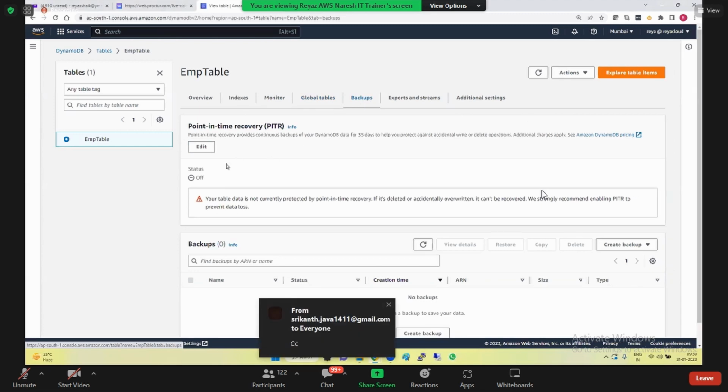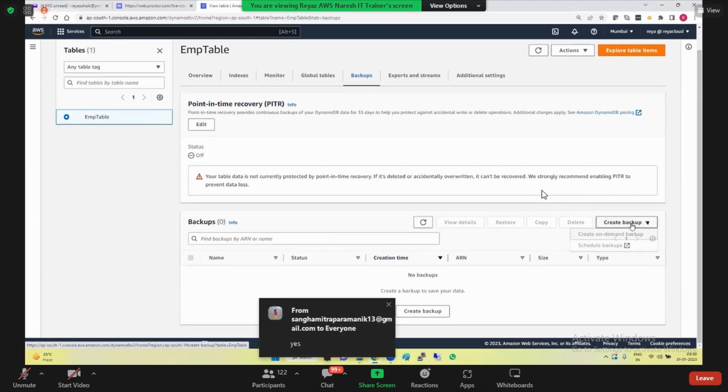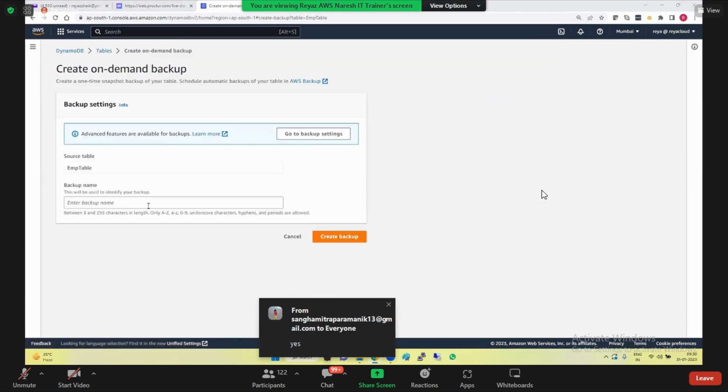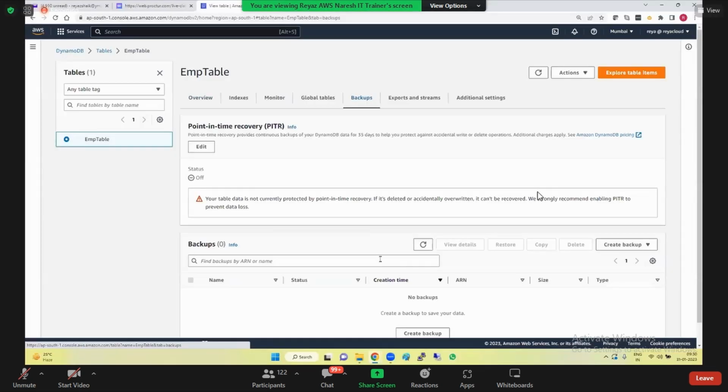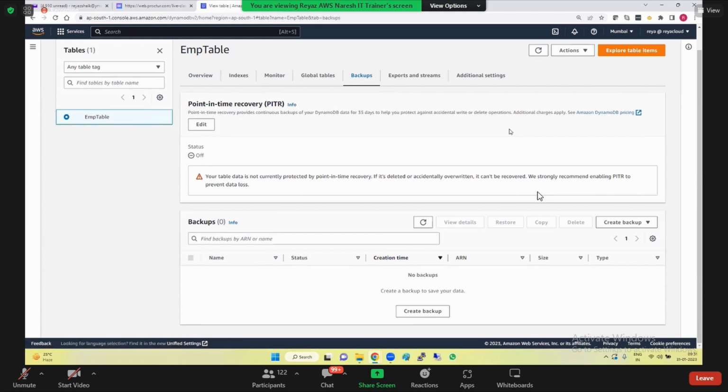Backups, you can take the backups anytime you want, right? Just click on create backup. You can schedule the backup, or you can create a manual backup, give it a name, and then create the backup. This is point in time recovery. Point in time recovery is nothing but backups only, no? Point in time recovery provides continuous backups of your DynamoDB data for 35 days, correct? That is for scheduling it. If you want to take the manual backup, just click on create backup and you can take it.